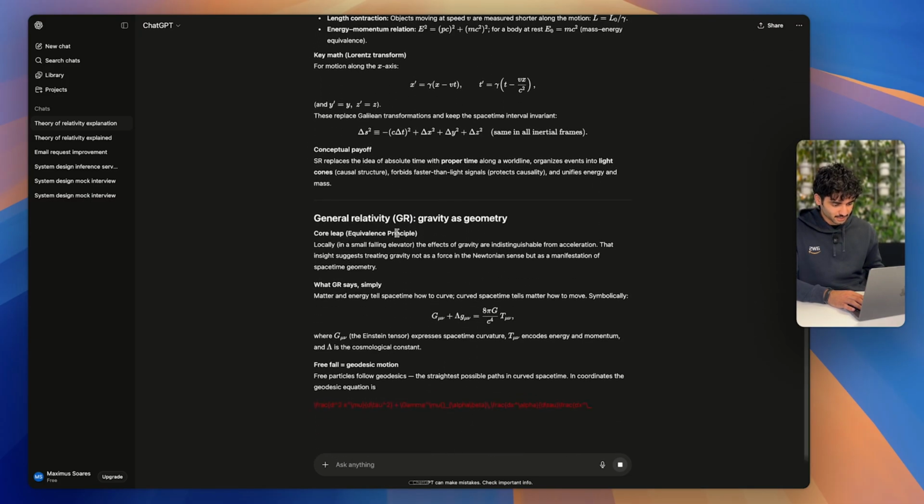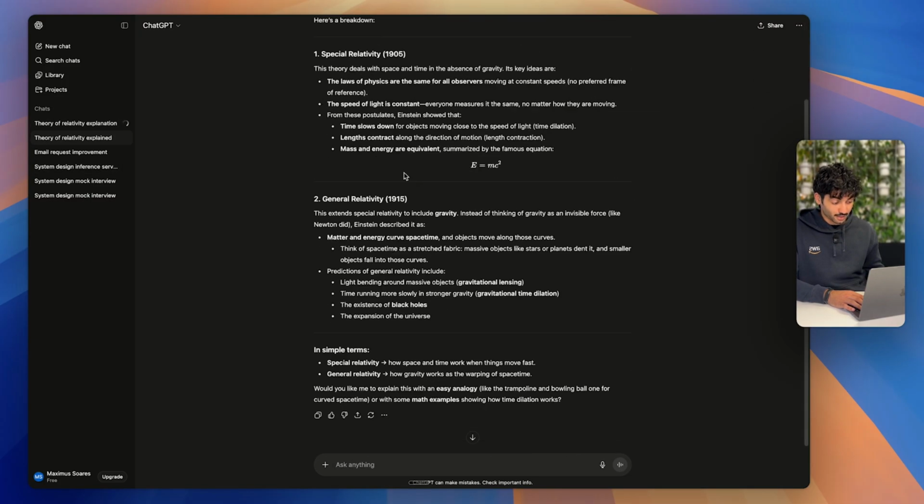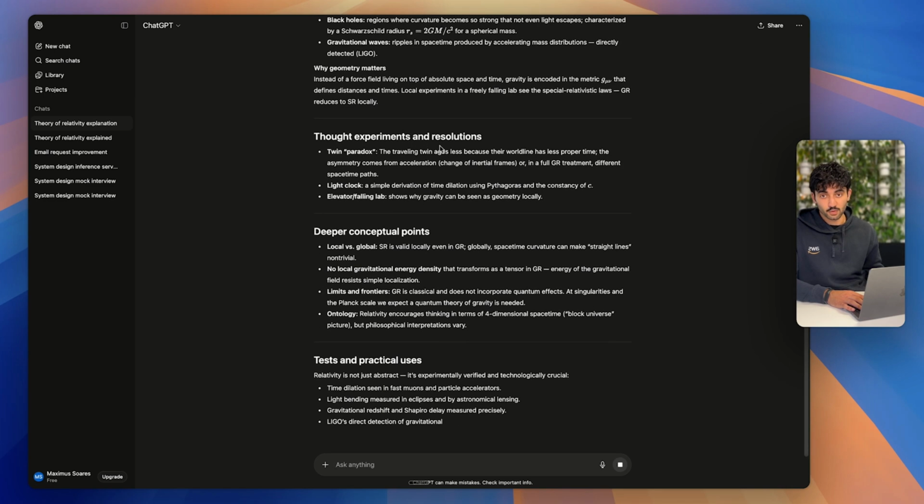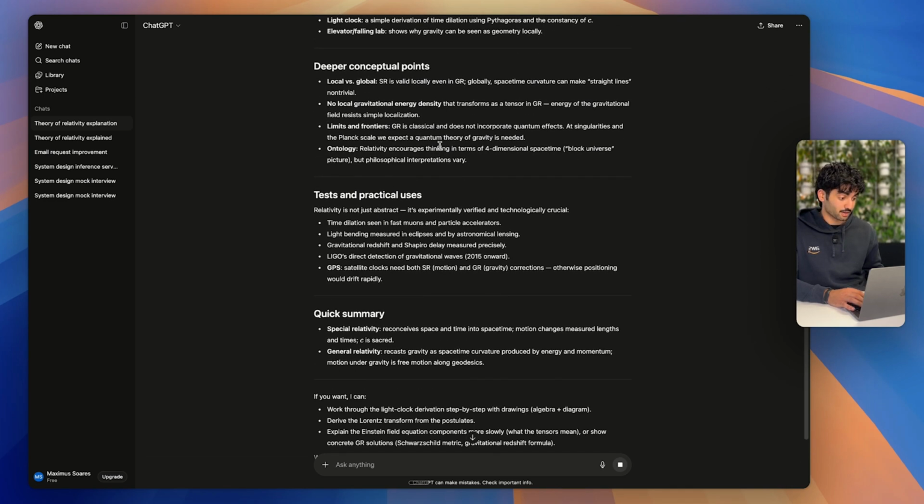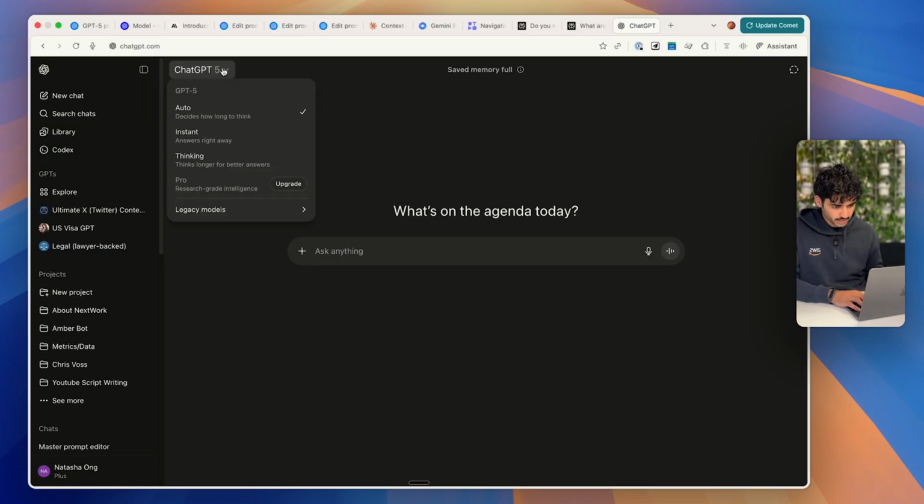So look at this answer compared to this answer. They're very different, and this is just with a few extra words, and you can get a lot better of an answer. However, if you're on a pro account like this, you can actually choose which mode you're using by just selecting this one at the top here.